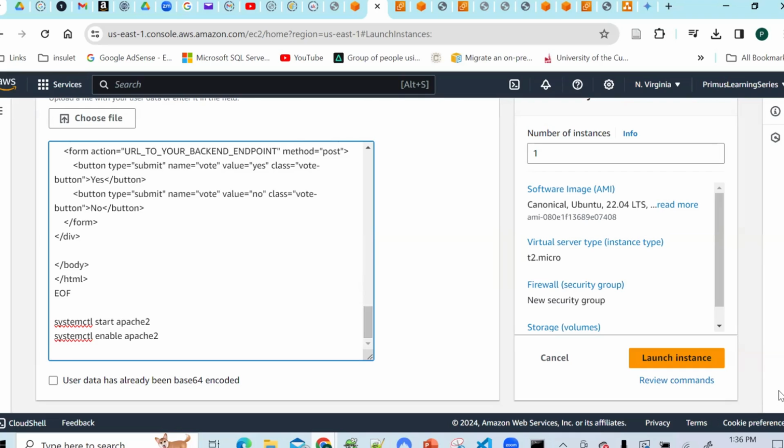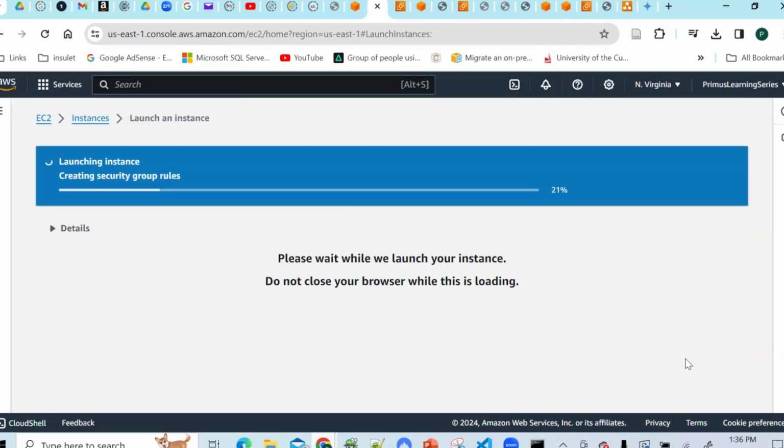So I'll share this data with you guys, by the way, this page, so that you can use it as well. So go ahead and launch and see what happens.